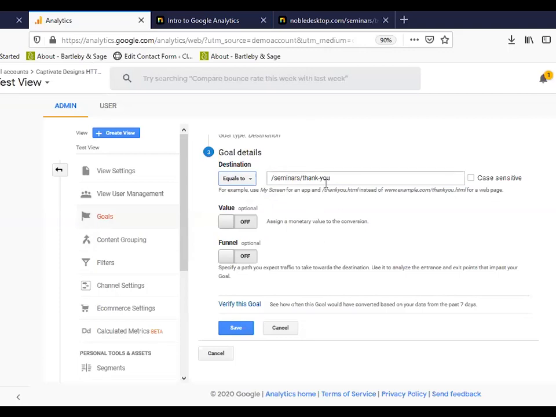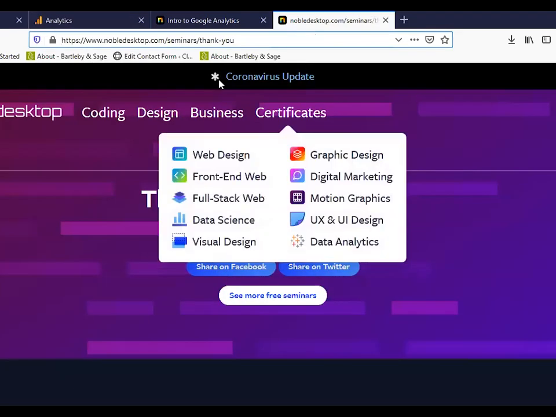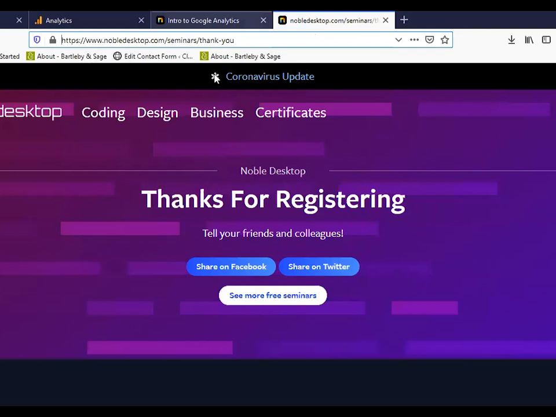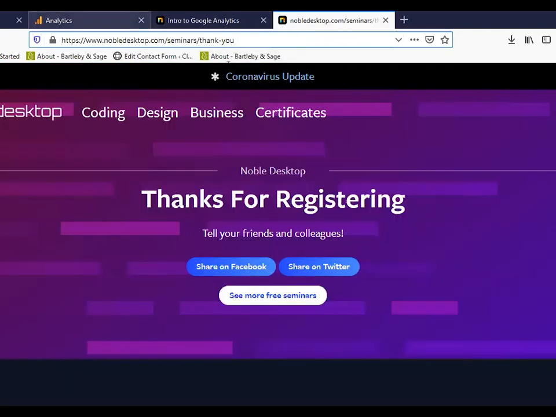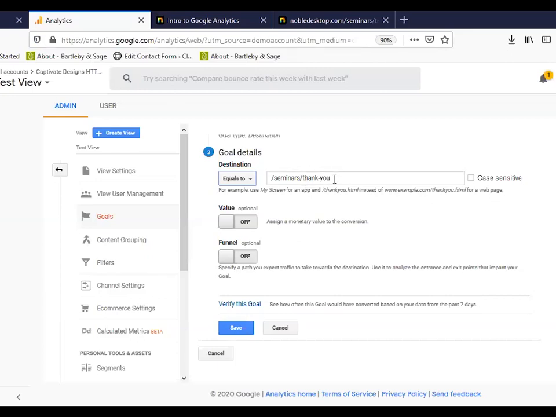Now, one of the things though that Noble Desktop is doing, they're probably using the same thank you page for all the seminar sign up, and I would probably just want to do one for the specific type of seminar, so I can better understand how people are converting for each one of the seminars, right?